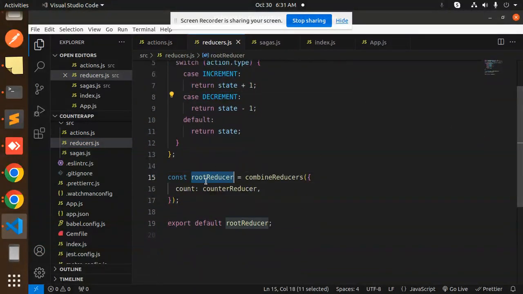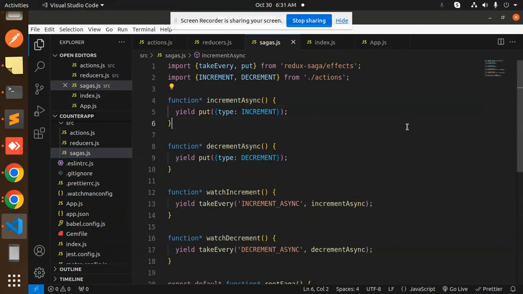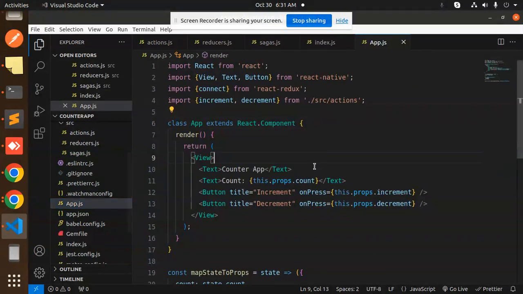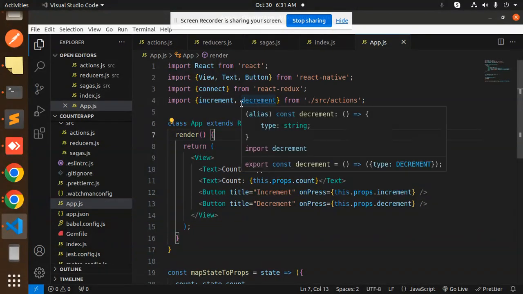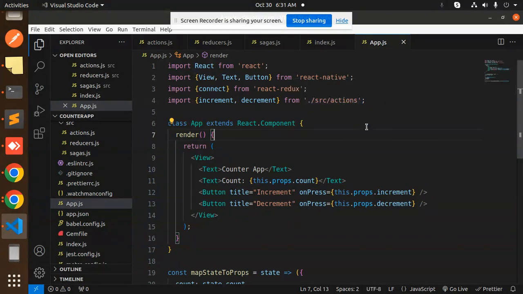Okay, then lastly we have the root reducer, and this is a count where the count reducer is there. Then export that one as the root reducer. Okay, then we have a saga. We have already discussed the saga, what exactly it is doing. The main thing is the app.js file. So whenever there is an onPress, this.props.increment. Okay, so we have in the actions the increment and the decrement part.